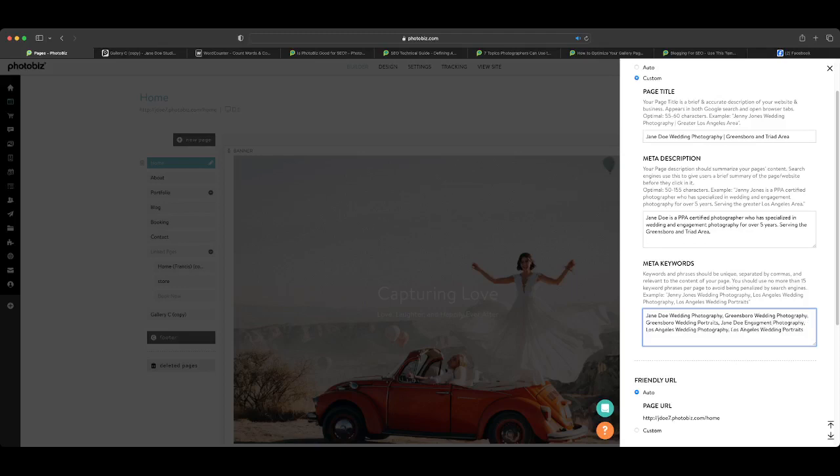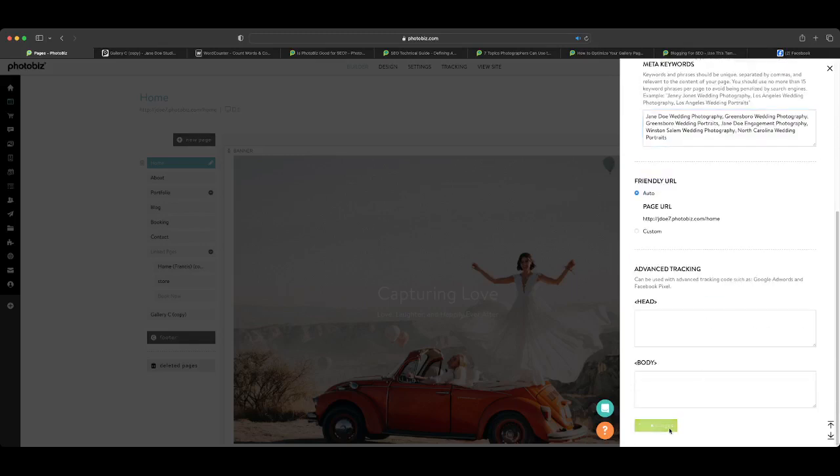Engagement photography, you know. Then you just keep making those changes till you get something. Maybe this time instead of that, we're going to do Winston-Salem. All these surrounding areas that you want to hit, you can put those in there. And then North Carolina. And you keep going. So right now we have 1, 2, 3, 4, 5, 6. So I could add like 9 more. And that would tell what I want for my SEO. And when you're done, you hit Save Changes.